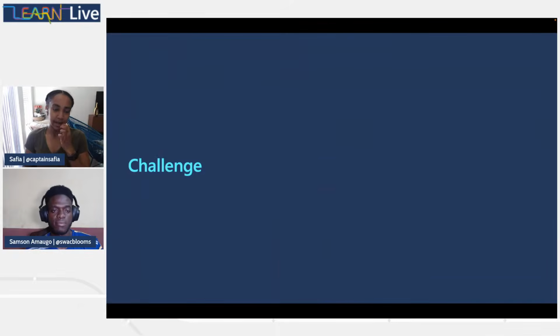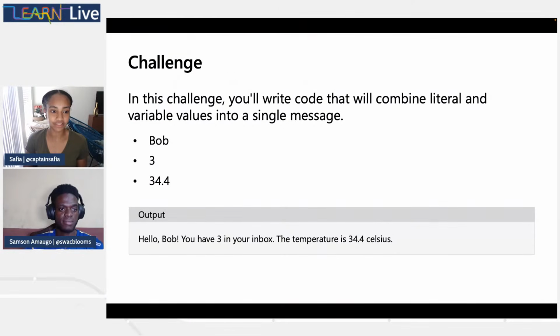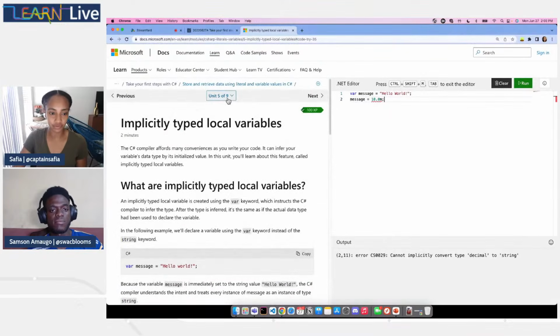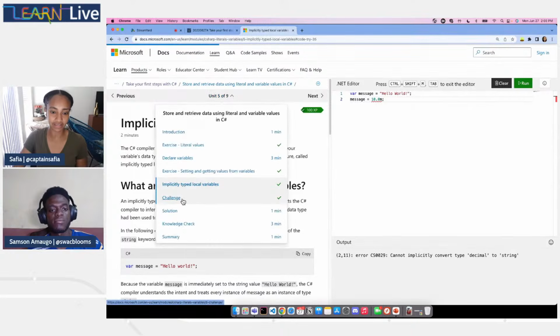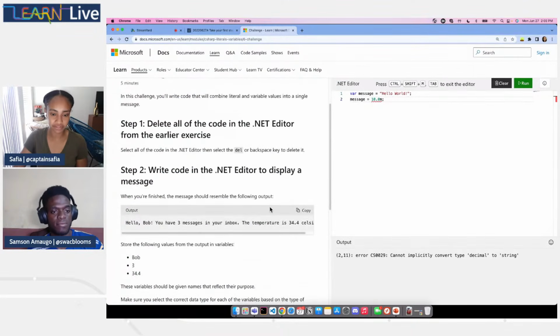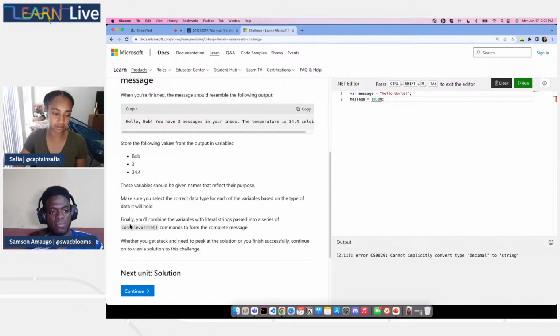Cool. I think I've got a little bit of a challenge to work through too for this particular one. So let's see what that is. In this challenge, you'll write code that will combine literal and variable values into a single message. And it looks like I have got a string, int, and a decimal that I want to display. So let's see if we could take a stab and do that in this challenge. Cool. So here's the message I want to display. It looks like I'll be using Console.WriteLine.